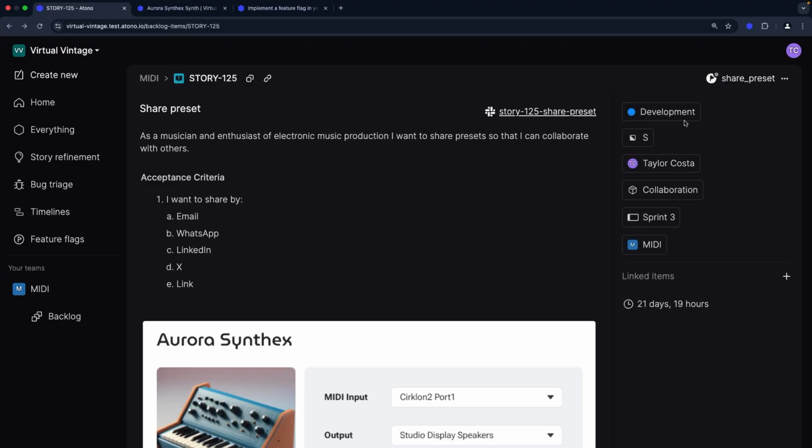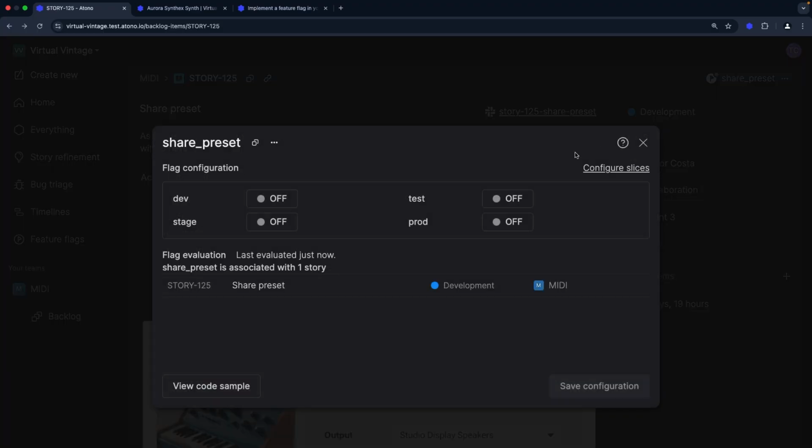If you're looking for a more fine-tuned way to manage your deployments, you can customize slices. Slices are customizable subsets of data within an environment. With this more advanced configuration, you can have more control over where your features are deployed and to which customers. Let's say we want to launch the Share Preset feature in North America before expanding to other regions.